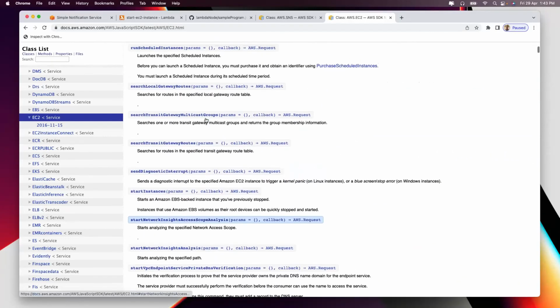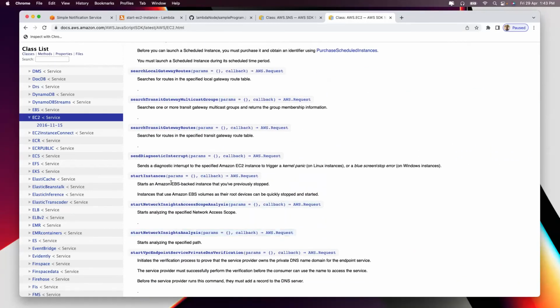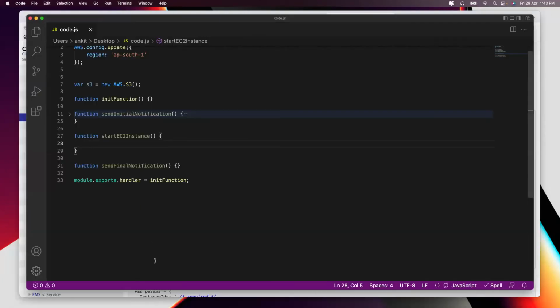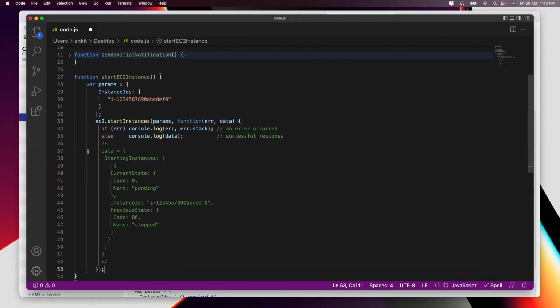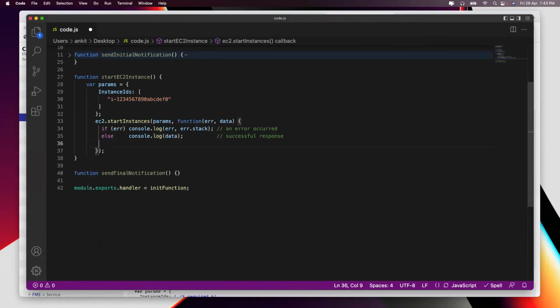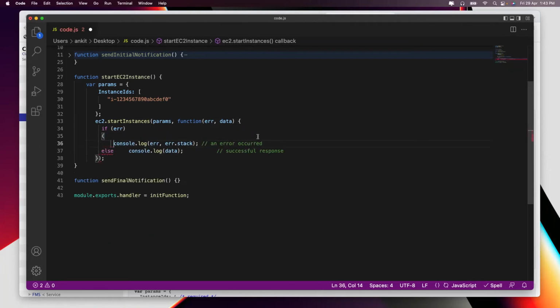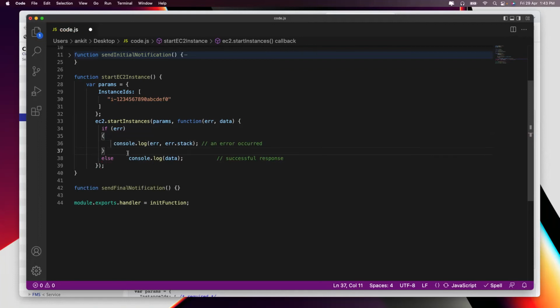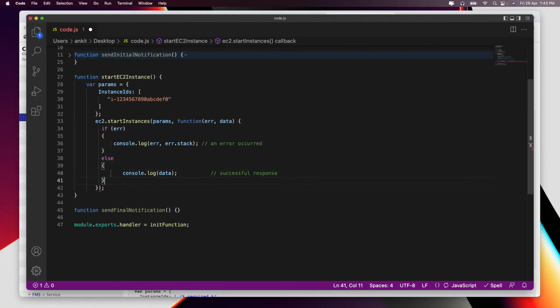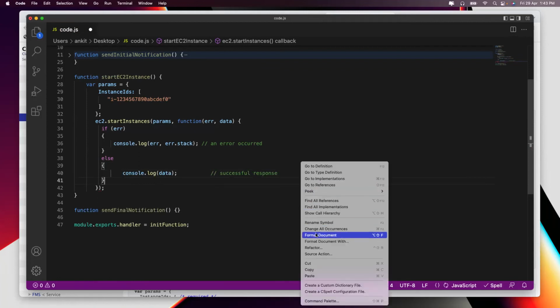And I do see my start instances here. Let's go here, copy the complete thing and just paste it as it is. Again, the commented code, if you want to keep it, you can keep it. I prefer not keeping it, so I am removing it. Once again, you can start and you can end it with brackets. And that's pretty much it.